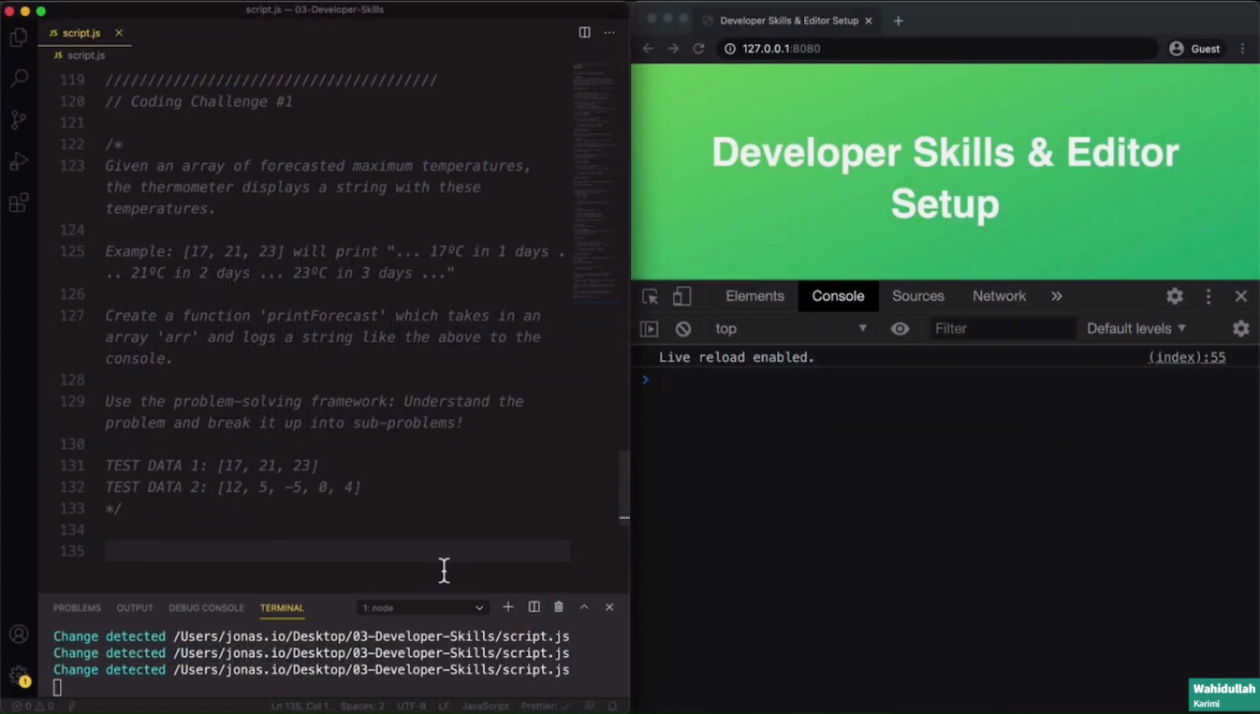And so here is your coding challenge for this section. So given an array of forecasted maximum temperatures, the thermometer that we've been working about throughout this section should display a string with these forecasted temperatures. So for example, if we have this array, which is our first test data here, then the string that it will print should be this.